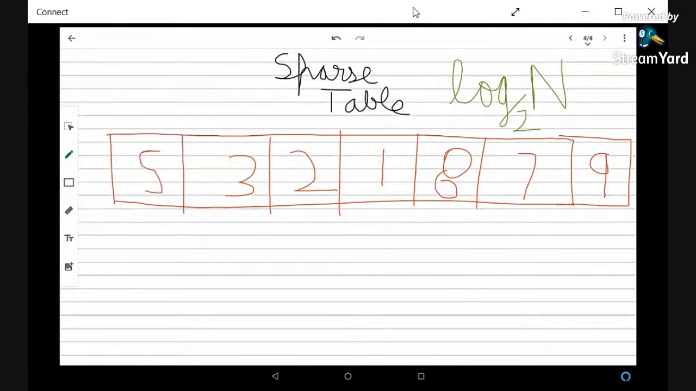Now let's see the method of answering a query first. Let's say I have a query in this range. So it's from the index 1 to the index 6. So the length of this range is 6 elements. 6 is the length of this range.